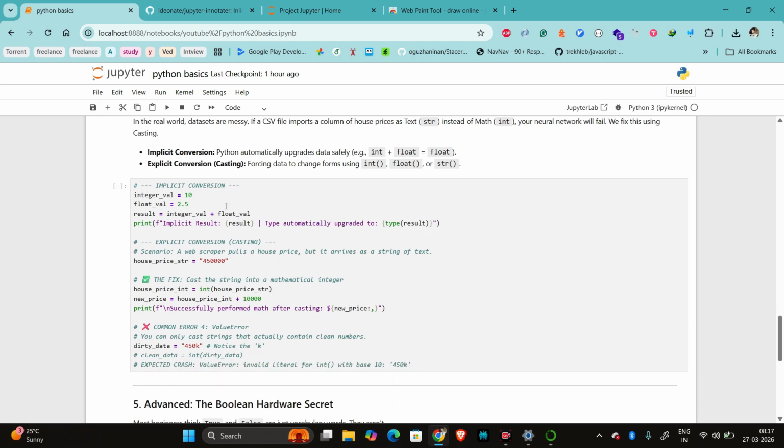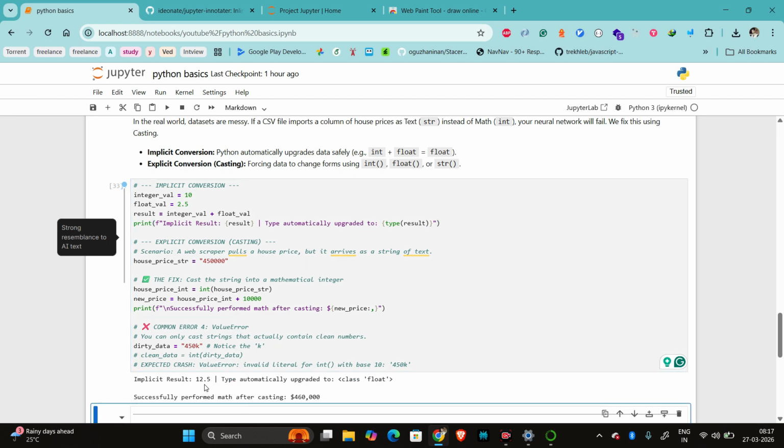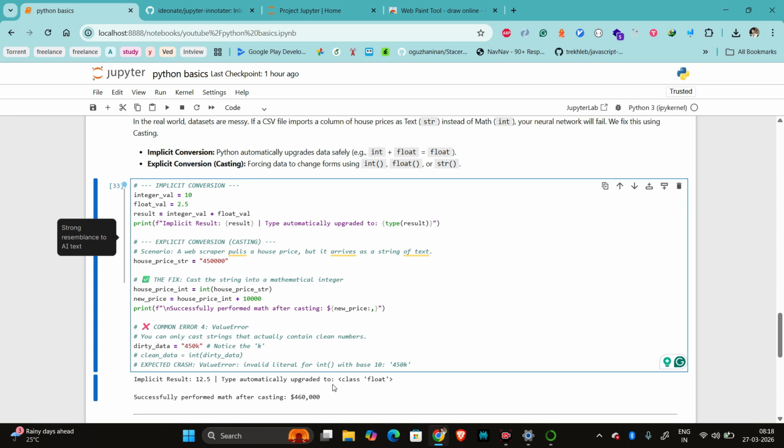Here is an example of implicit conversion. We have an integer value, int_val, and remember that we use snake case in Python, and float_val, 2.5. We add the integer and the float. Again, remember that we are using an f-string: implicit result in curly braces, type automatically upgraded, and here we are printing the type. If I run this code, you can see the implicit result, the value of the addition, and the type upgraded to class float. The type function returns the type of any variable that you pass.